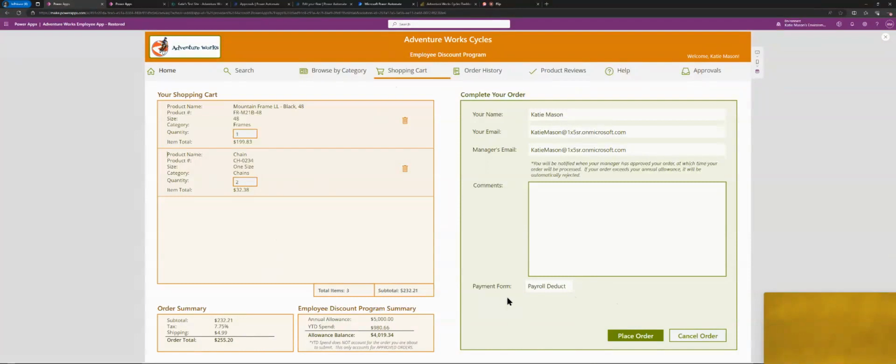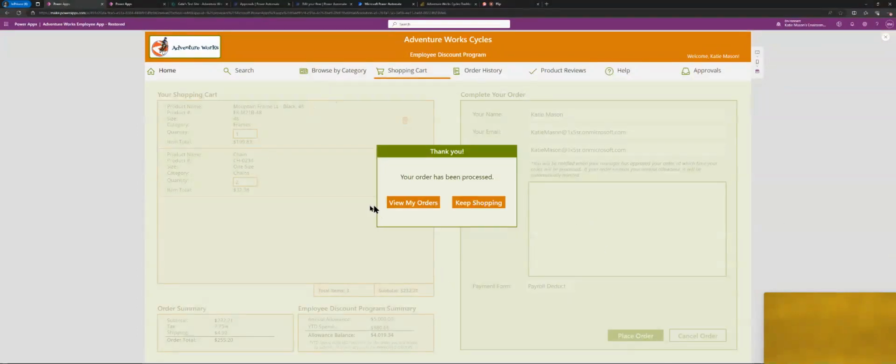and you get a notification here saying you need to update your cart to remain within budget. Up here we've got the name, email, manager's email. That's all auto-populated from the user's information in the system. We're going to say please approve. We're going to place the order. If you cancel it, it just clears everything, clears the collection.